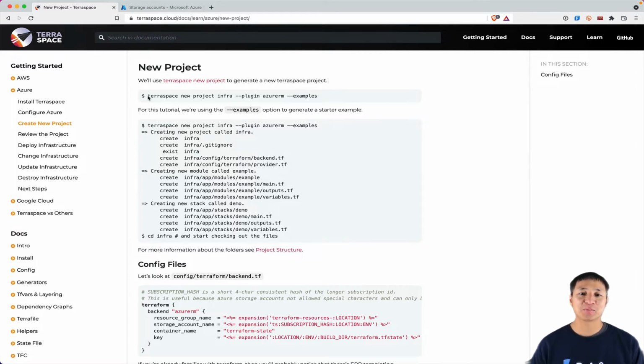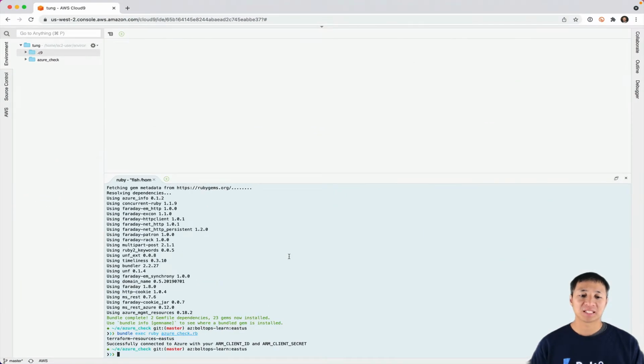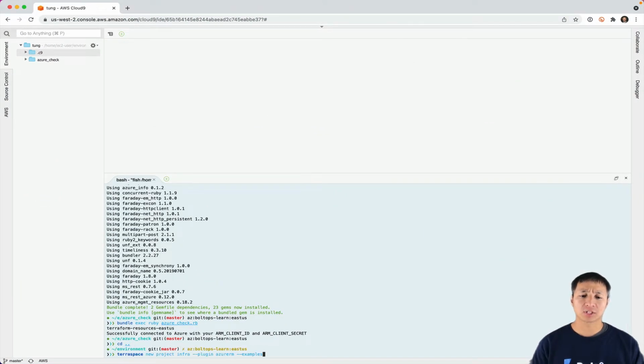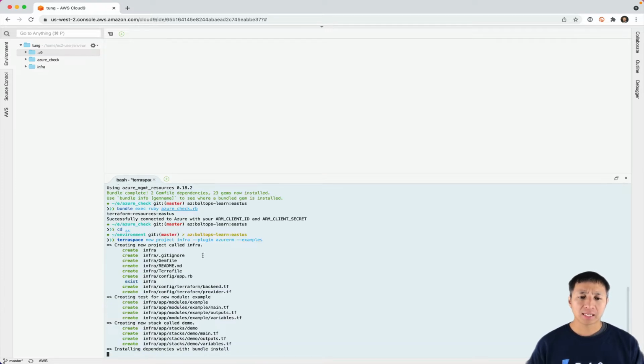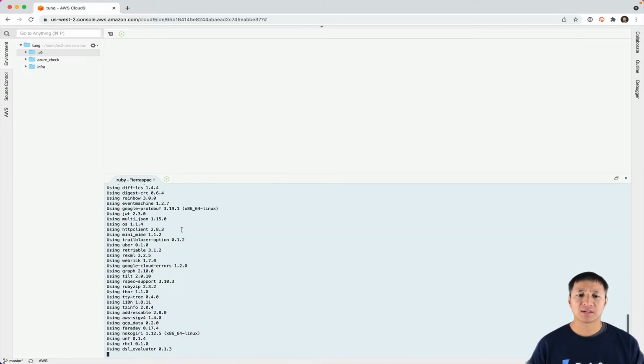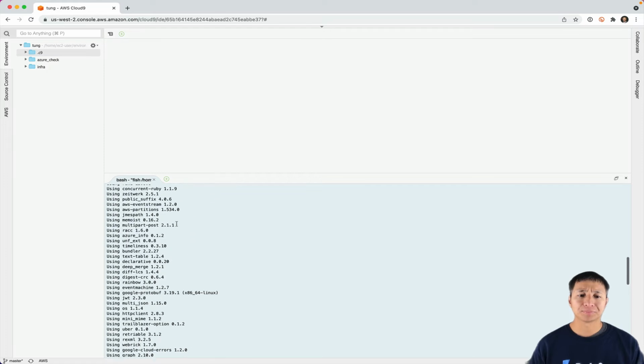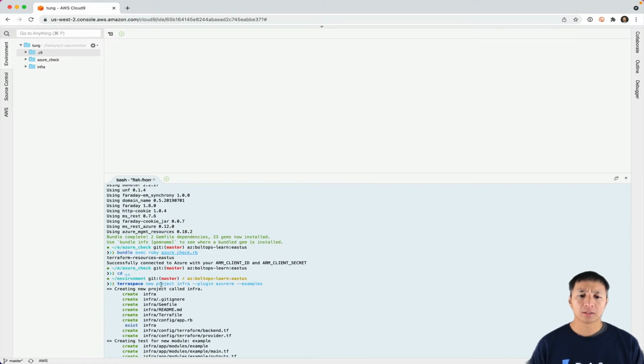So terraspace new project infra --plugin azurerm --examples. That's what we're going to run. Let's go back up to the parent directory here. So I'm running that command, and what that command does is the first part, project infra. New project infra, that's just the name of the project I decided to use.